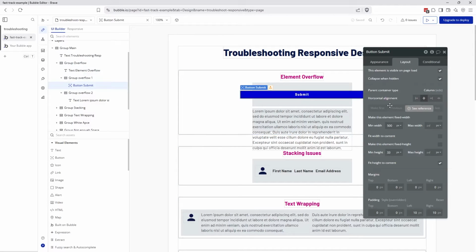The settings that you'll want to look at for this behavior are your width and height settings. You have a lot of different combinations that you can work with to correct this behavior so that it's universally adapting across all screen sizes. So the first thing that I'm seeing here is that this button has a minimum width of 500 pixels, okay?